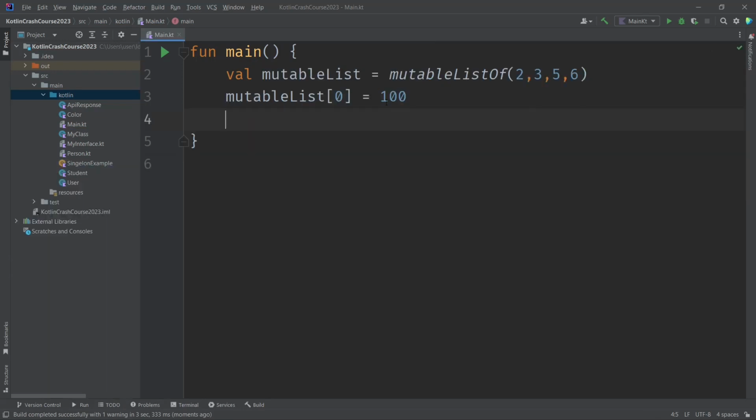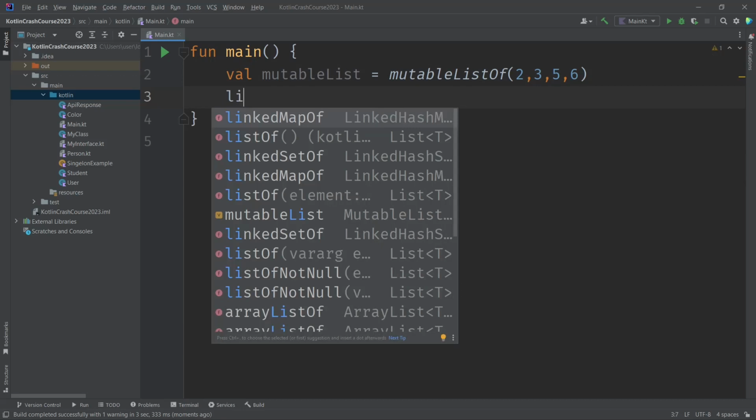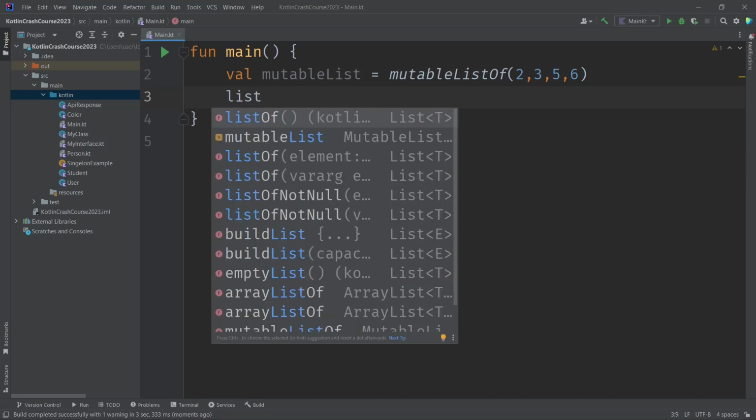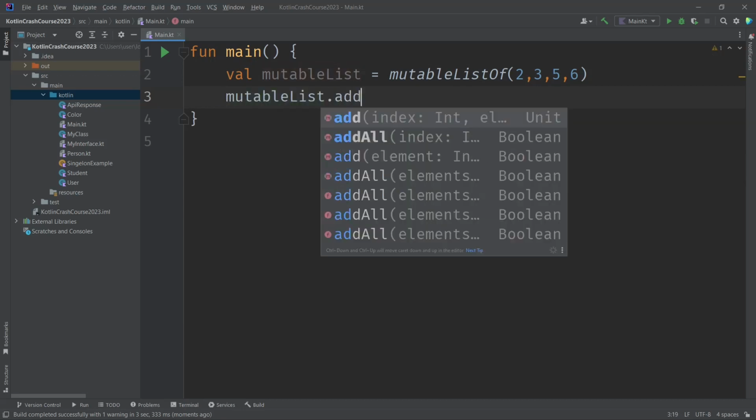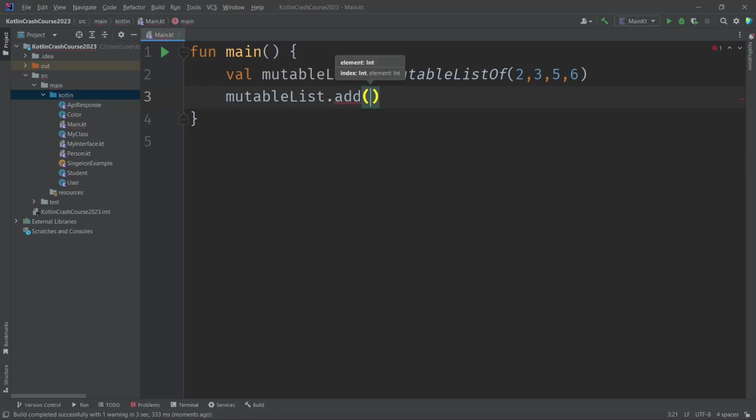Another thing you can do in a mutable list is insert an element at a specific index. So for example, if I want to add an element to the mutable list, I can add an element at a specific index.